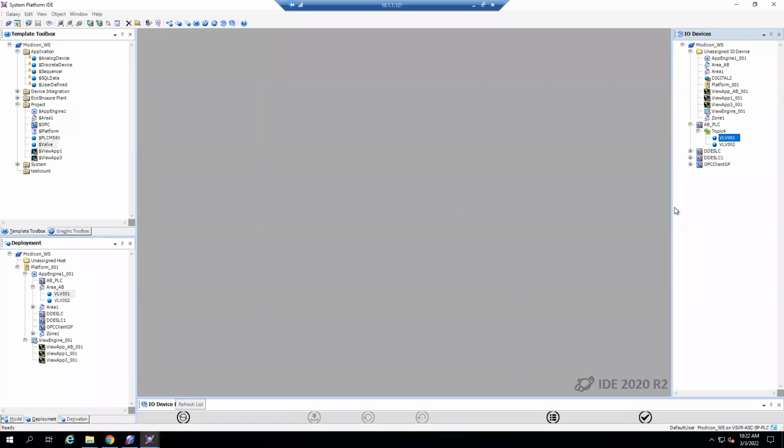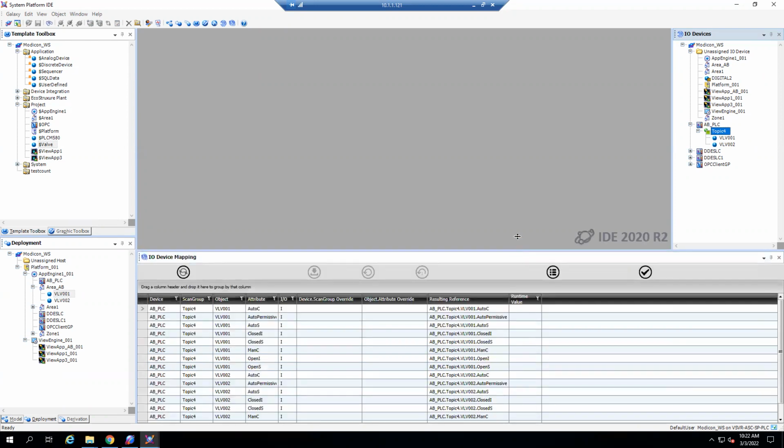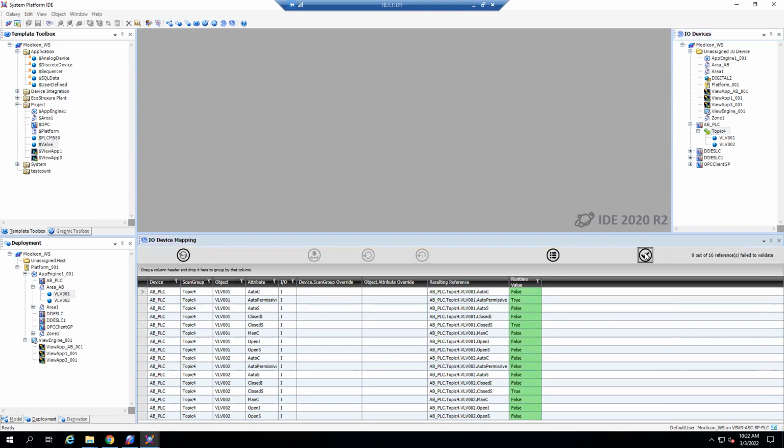And this is basically where the communication takes place between the server and the DI object. So now here I have all the attributes listed under this topic, which are related to valves 1 and 2. And I'm going to validate these references to make sure that I'm receiving all the information from the PLC. And as you can see here, nothing has failed and all of the attributes are validated.